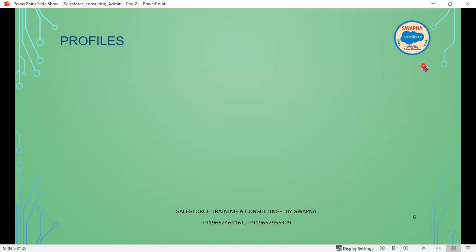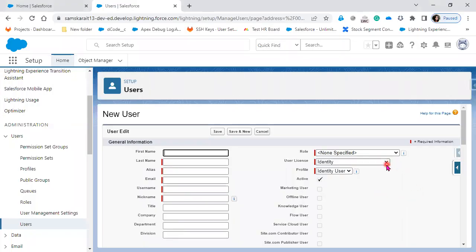Now that is the role. And the next one is a profile. What is a profile here? Now we know the role, we know the user license. The next one is a profile. Profile determines what a user can do. Role is what a user can see. Profile is what a user can do in Salesforce.